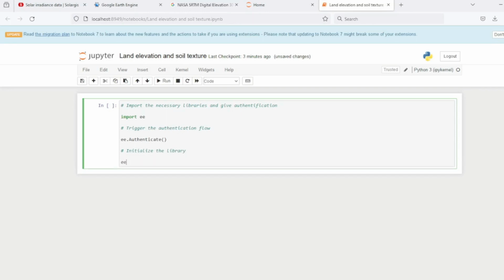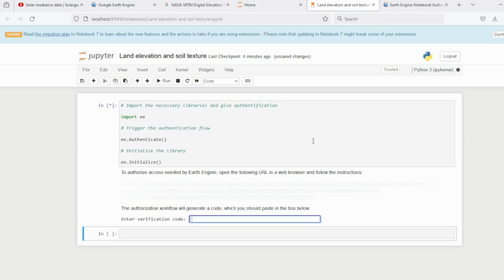All right. ee.Initialize. We open parentheses and close it. So now we can click on run. Now that we click on run, it's requesting for authentication.